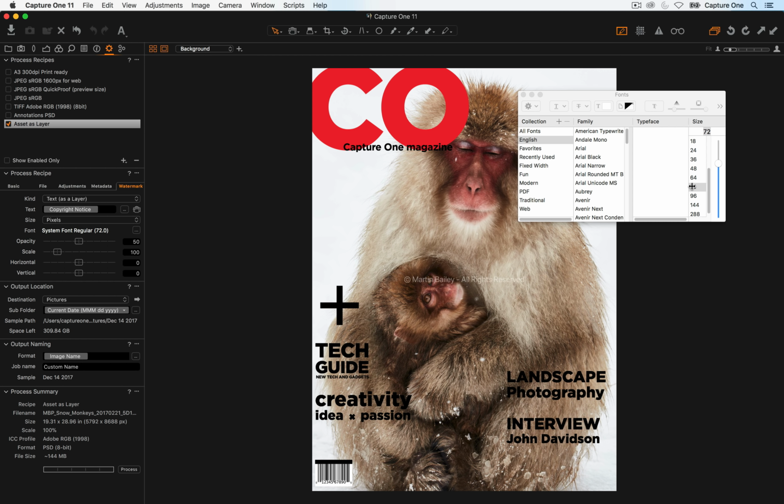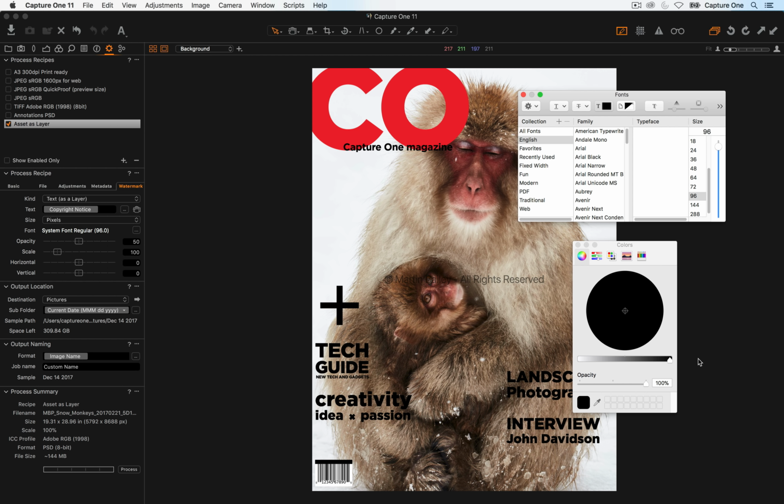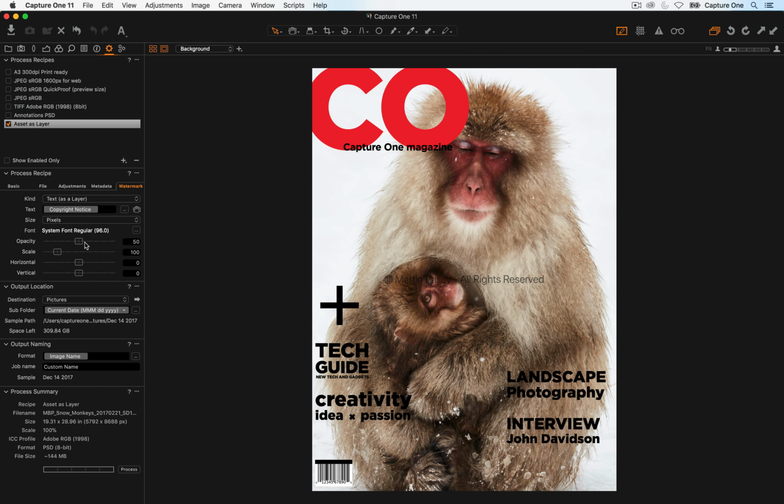300 is a little on the big side. Let's go for 96, and let's change the color to black so we can see it. Let's have the opacity up, and we can grab our pan tool here and just put that wherever we like. So now we've got two different assets as layers. We've got our overlay and we've got our watermark. Let me check I'm on PSD. Let's say open with Photoshop, and let's process this one out.